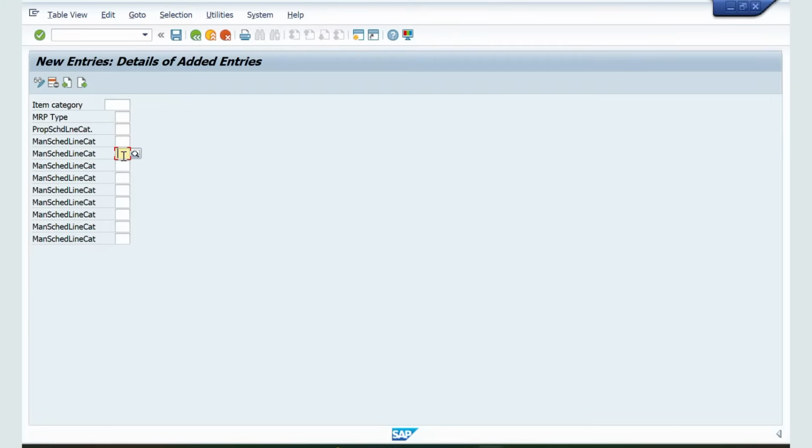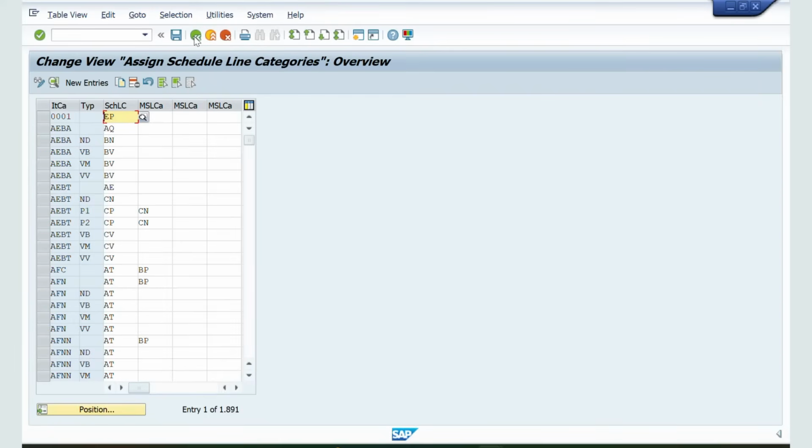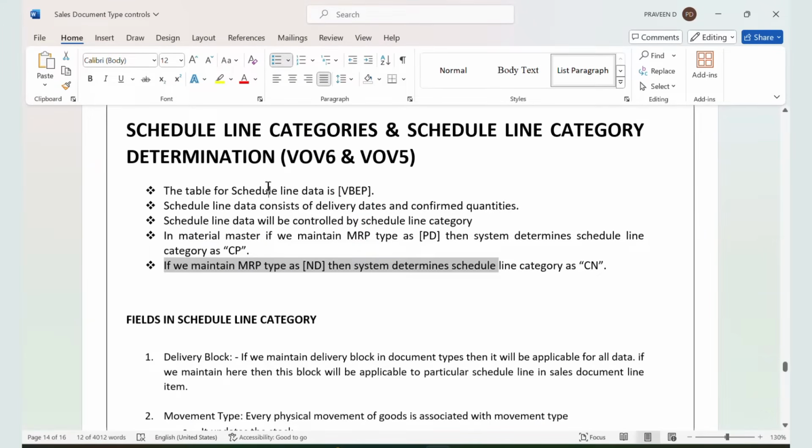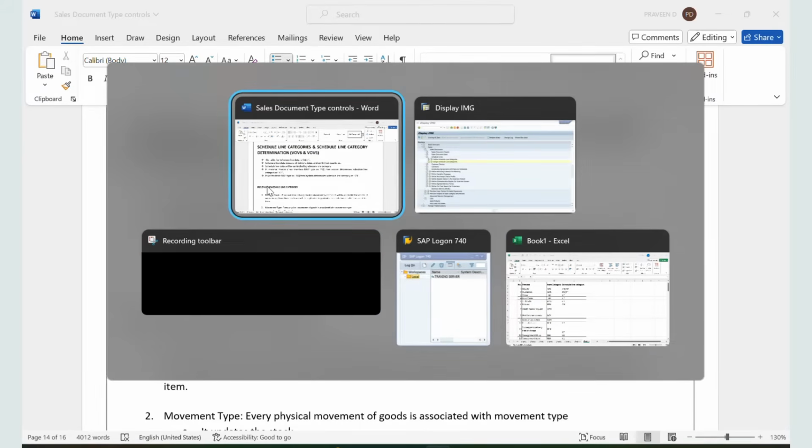Remember, we can have 11 manual schedule line categories and one automatic schedule line category. Okay, now I will come back. We have different types of schedule line categories. For example, I will go to this Excel sheet.